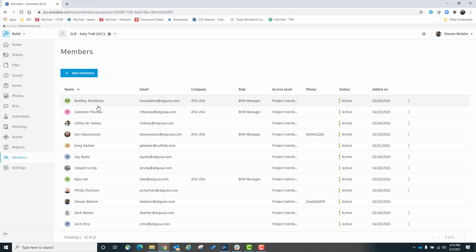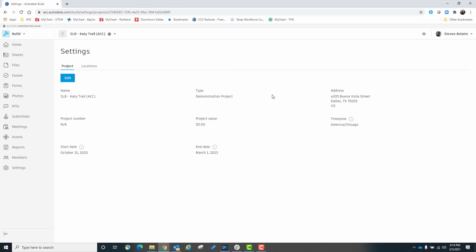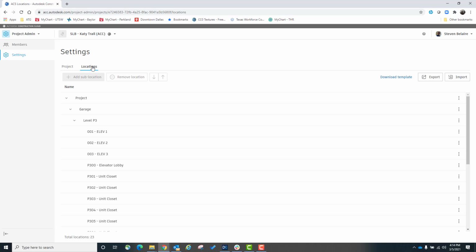You can add members to the team and set roles if you are an administrator. I think if you're not an administrator, you won't see any of these things. Under settings, you can change some of the project-specific information. You've got your project type and just some generic information. This is where it pulls the weather from. It's the address. And then the locations predates back to the BIM 360 Field days.